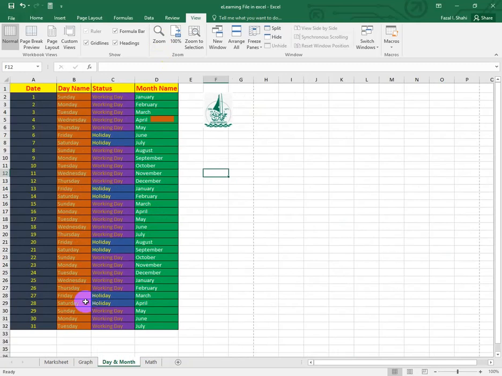So in the view menu, there is the normal, page setup, page break, page layout, also the grid line, formula bar, heading, and also the zoom.